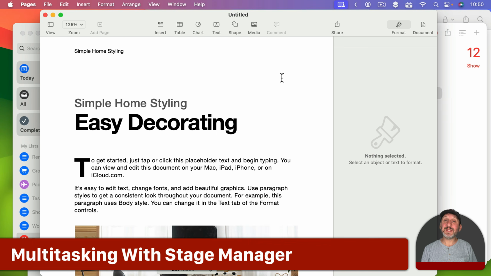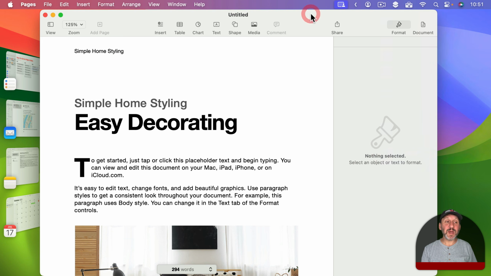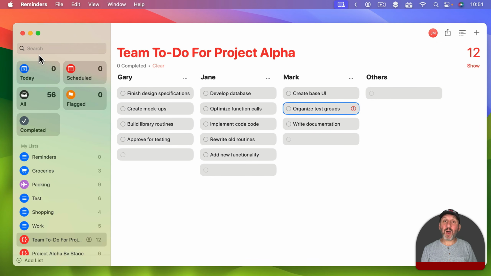Another way to do multitasking is to use Stage Manager. If you click on Control Center here and then click Stage Manager, you go into Stage Manager mode. And then you get windows to the right and a list of them to the left. These are actually called app sets because windows from the same app will be grouped together. And then you can click on one and it will swap and it will show you this one window from this app set and the others will go away.